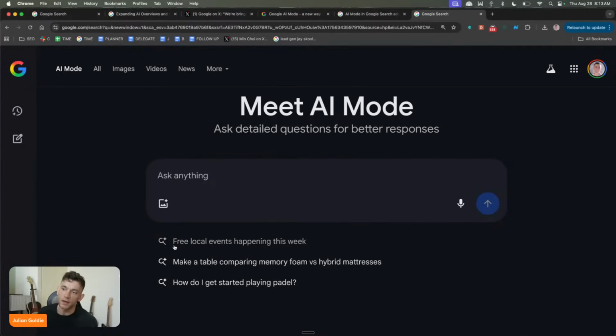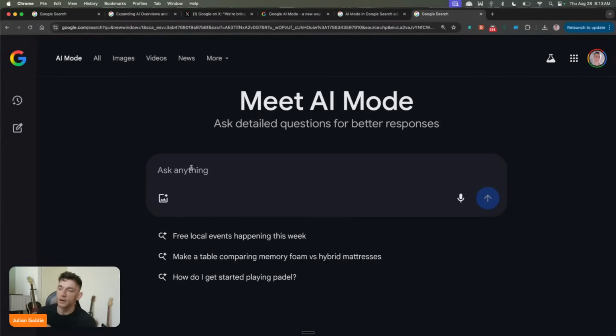Now, for example, if you say, okay, 3 local events happening near me, or make a table comparing memory foam versus hybrid mattresses, etc., you can now not only search for information using the AI for free, but additionally, you can actually generate content on the go, search for local events, etc. Right? And it's a really powerful assistant. I've tested it out for some really cool use cases, for example, like making reservations and stuff.